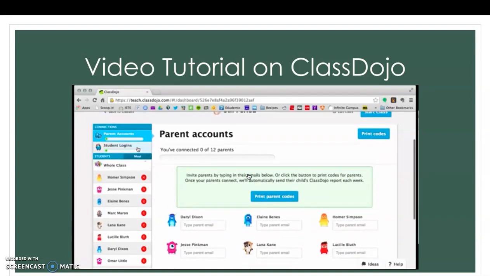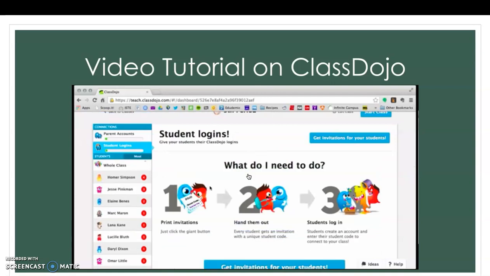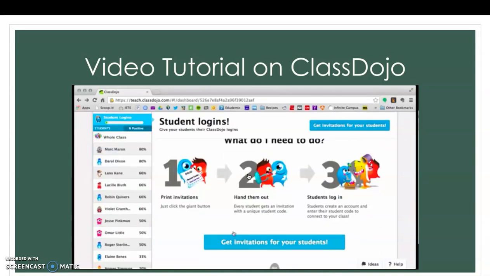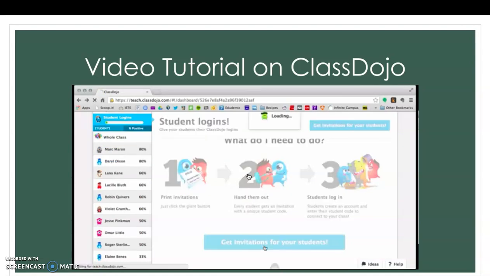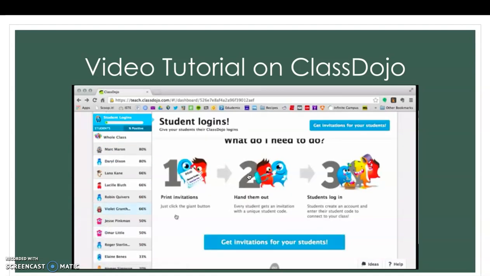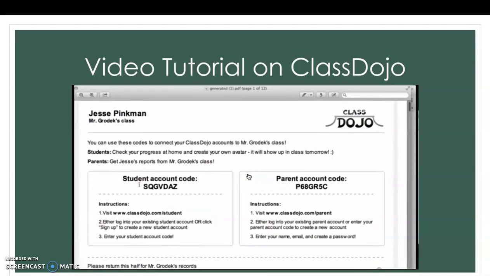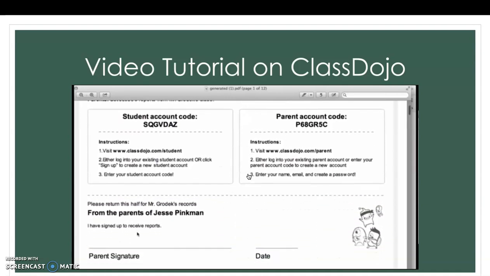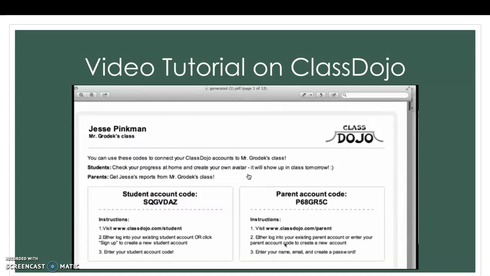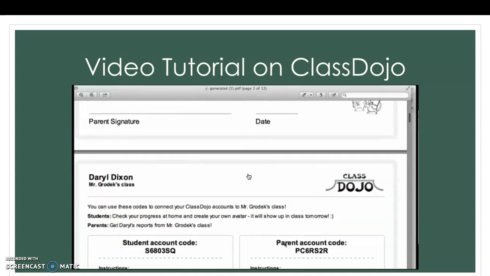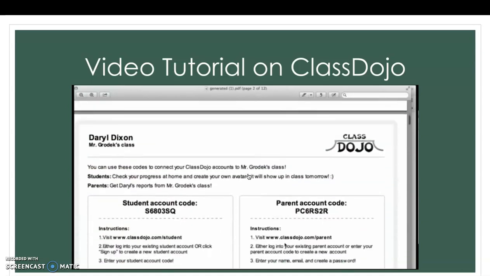What's really useful is this right here, student logins. You can get invitations for your students, which is very cool. So if you click on this, get invitations for your students, it will download a PDF for you. And here's what the PDF looks like. It'll give a little cutout of the student account code, the parent account code, and then it'll have a parent signature. So you can give these sheets to all of the students, which is awesome.